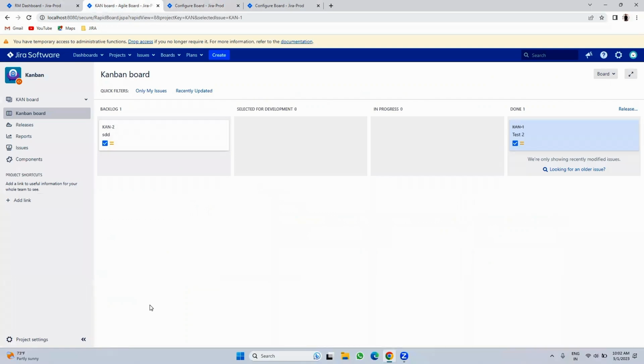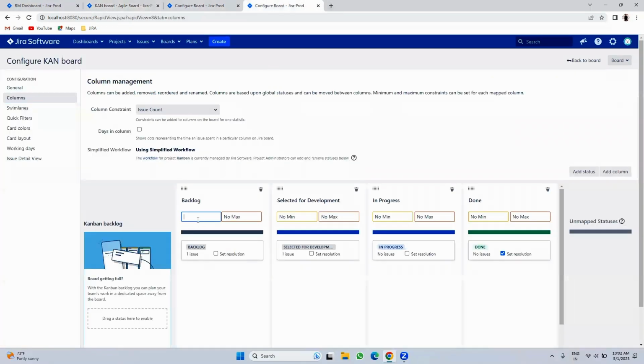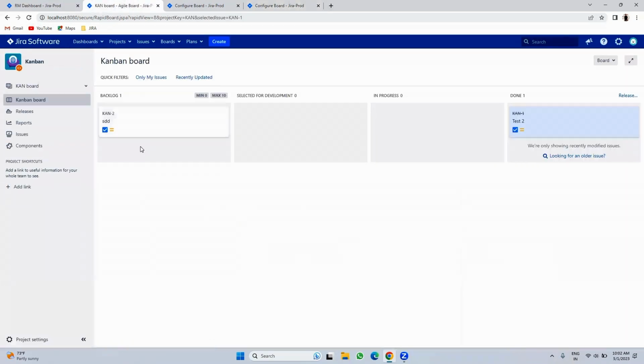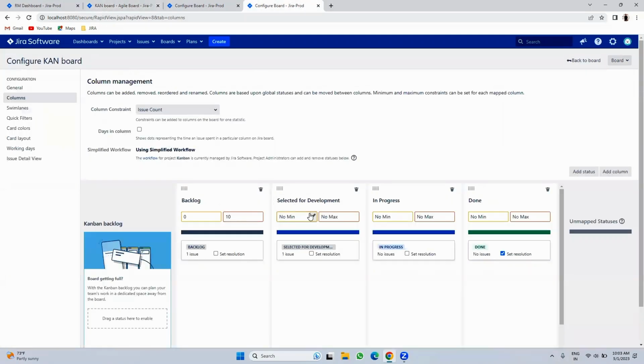It's a long list, and which ticket do I need to start? So we can add the minimum count here. Minimum is 0 and maximum is 10 tickets I want to see here. It means whenever the 11th ticket is created, it will not come here. Okay, maximum 10. The next ticket, the 11th, will go to start development or something. When the first ticket goes to development, the 11th ticket will be added, then the second ticket will go, and so on. So for each column, how many tickets you want to show, we can restrict from these columns.